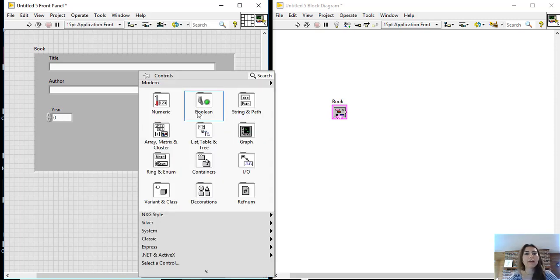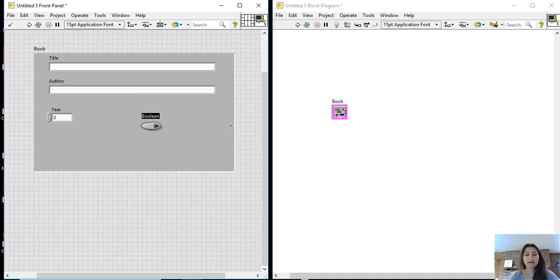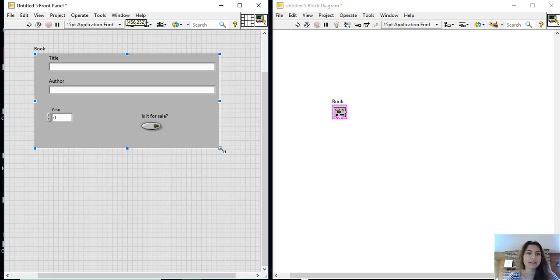Assume I have a Boolean, like a push button, whatever, and it's for sale. We want to see if this item is for sale. So now I have a mix of strings, a numeric, and a Boolean. So basically you have defined your cluster as a mix of items.